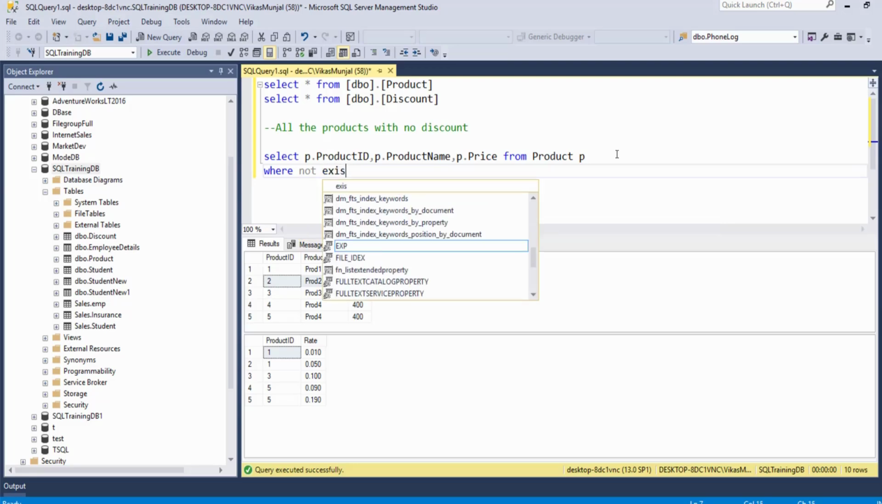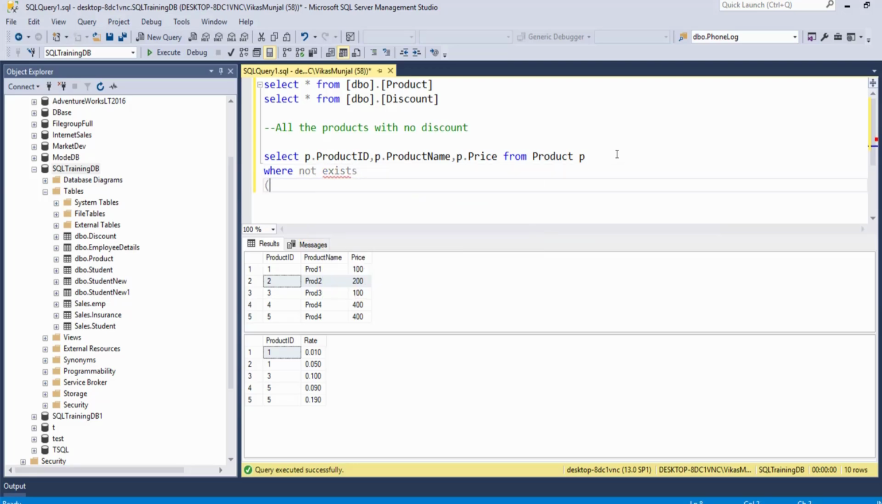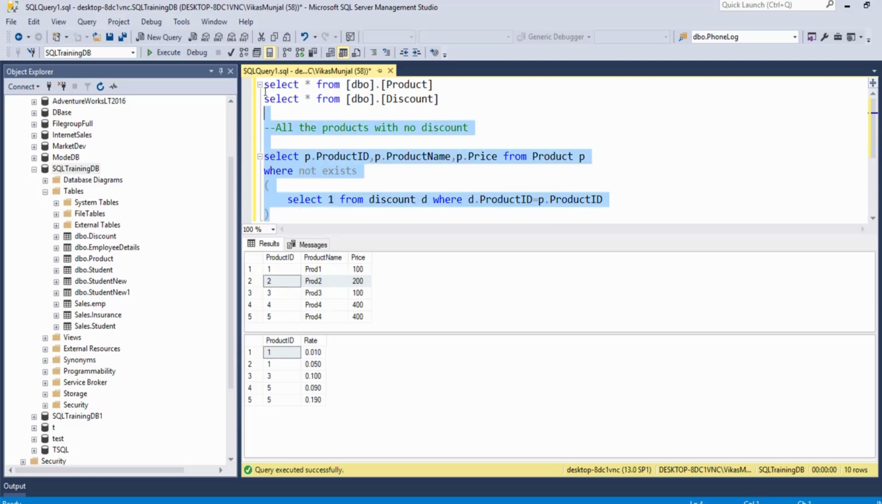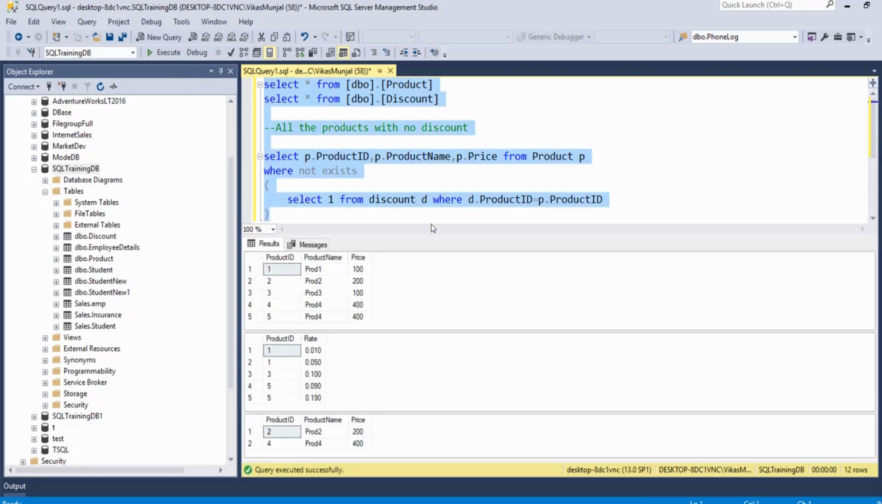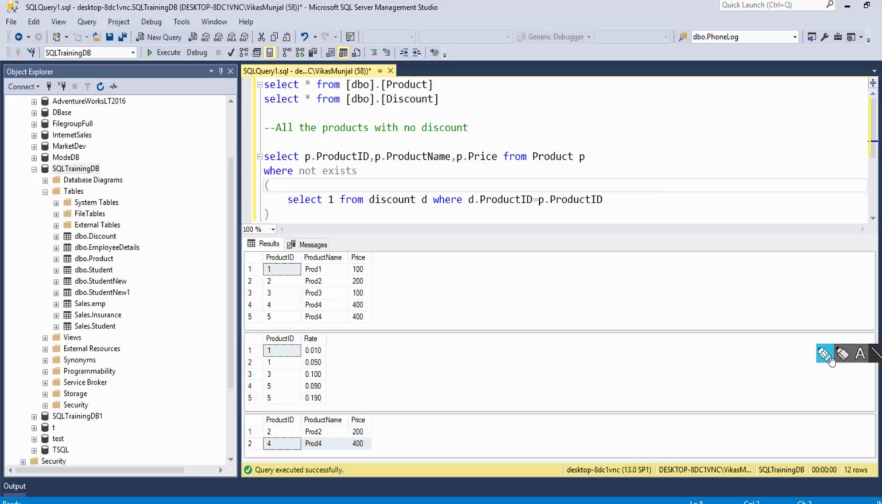not exists, and after that I open the bracket and close the bracket, and in the bracket I will write a subquery, and here I will write select 1 from discount table where, and I label this discount table as D, and I will say where D.product_id is equal to P.product_id. And if I execute all these three commands together, you see I have got product number 2 and product number 4 which do not have any discount. So you see how this query is solved, that I will explain to you now.